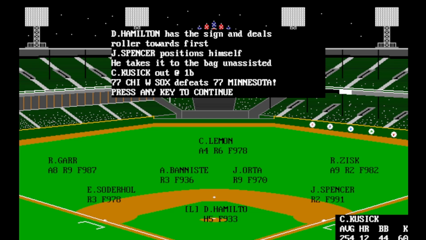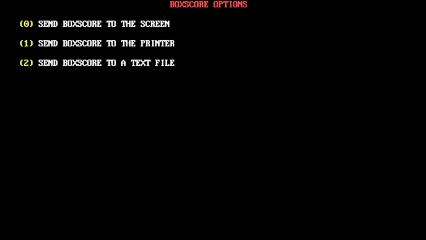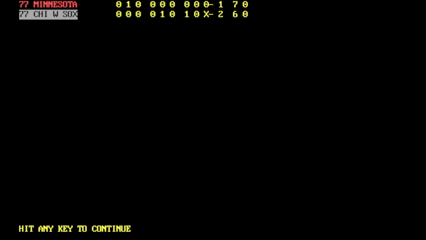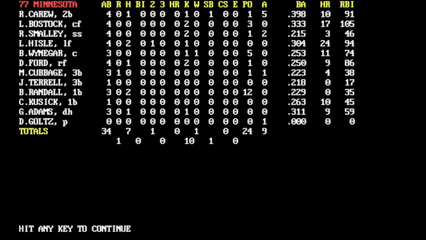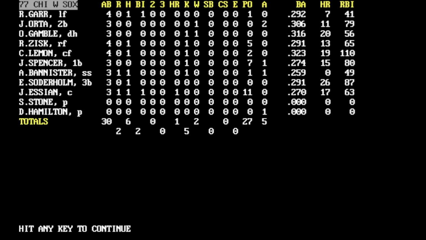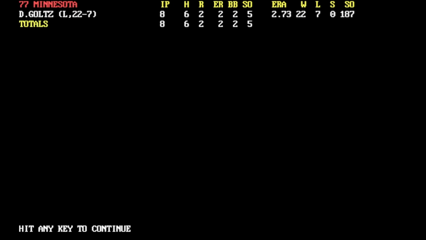Press any key to continue. All right. Send the box score to the screen. Sure. Let's take a look. Not a whole lot going on in this one. Couple of hits by Randall, couple of hits by Heisel. For the Sox, it was pretty much Essien's homer. And yeah, nobody with even 2 hits in the game. Ralph Garr with the other RBI there.